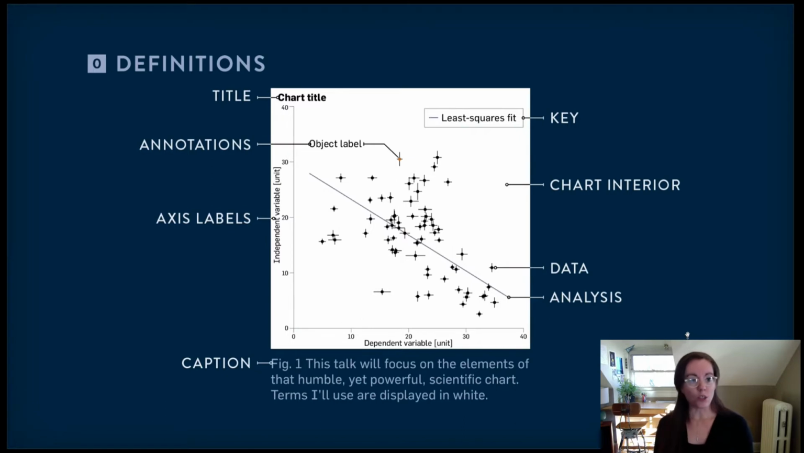I also want to point out that I consider the caption to be an integral part of the chart. So I'm going to include a little section on caption writing at the end as well.